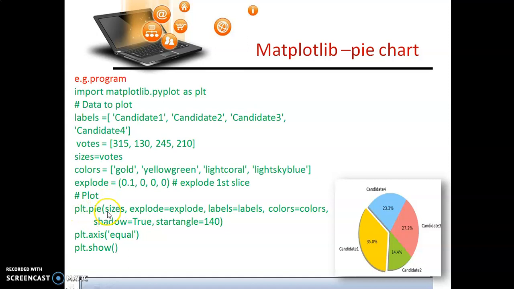Now size, in size I have declared a list in which votes are there. This is my example for votes. Now in explode I have taken this. If explode is 0.1, it means a slice is a little bit outside from the pie chart. If it is 0, it is combined with all the pie charts, as you can see with this gold. If I write 0.1 on the second number, it will be yellow green, then light coral, then sky blue. You can provide 0.1 for all.